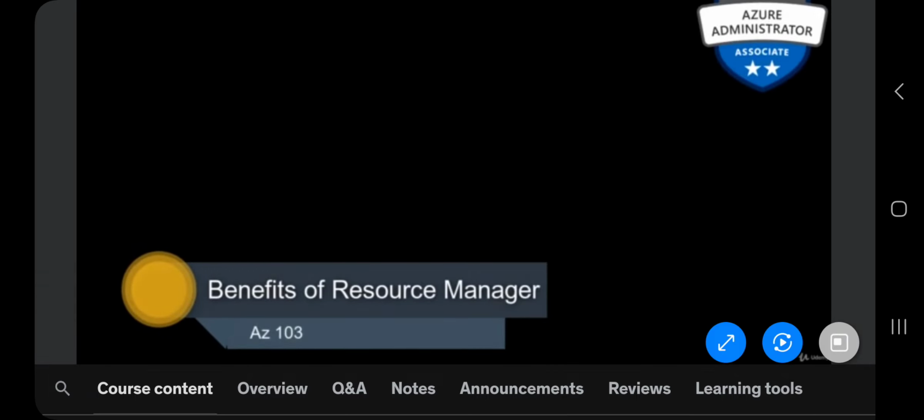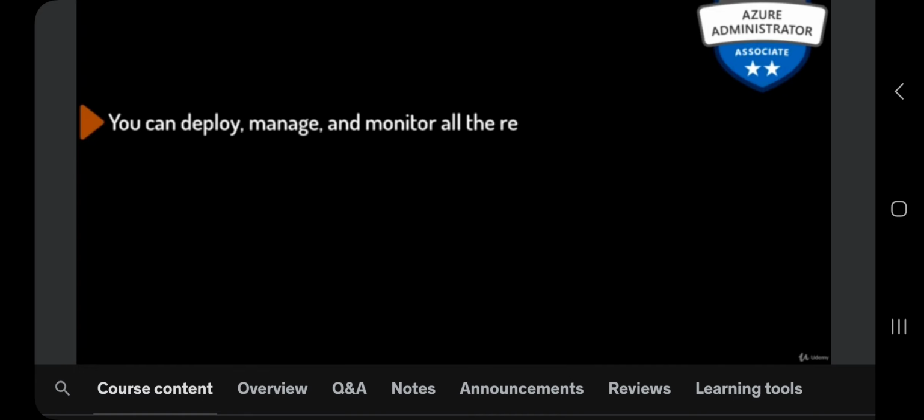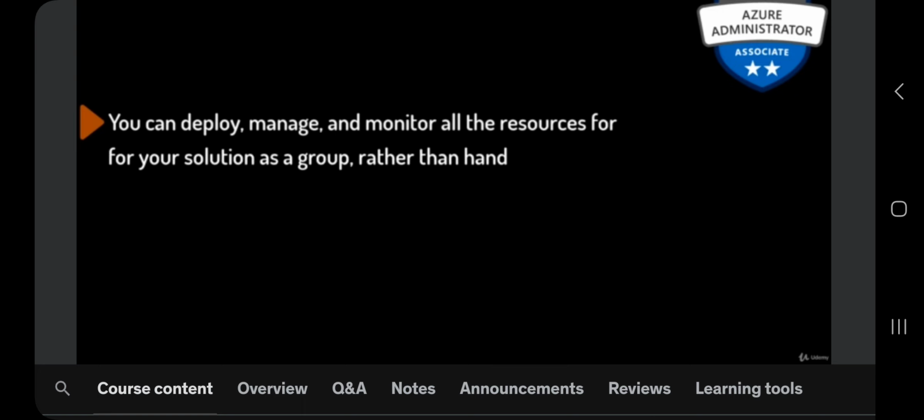Resource Manager comes with several benefits. If you would like to manage and monitor all the resources in your infrastructure as a group, then Resource Manager is the way to go. That means that you can now deploy, manage, and monitor all the resources for your solution as a group rather than handling these resources individually.